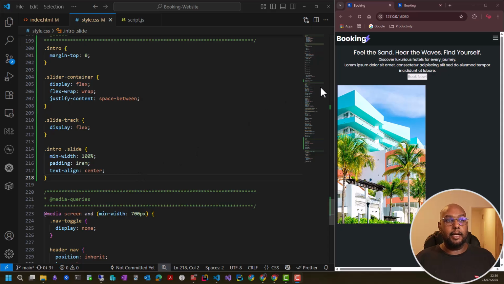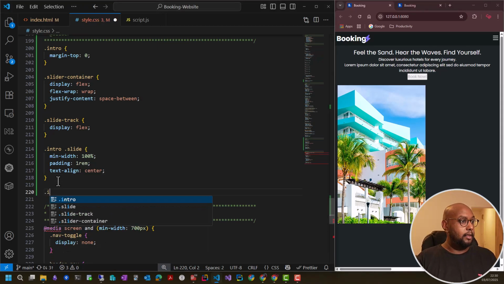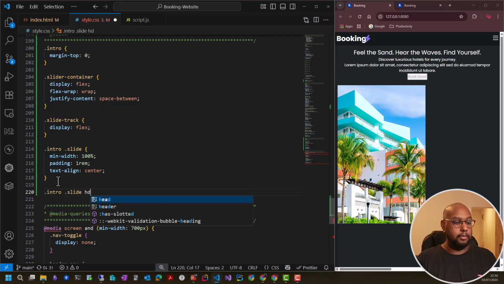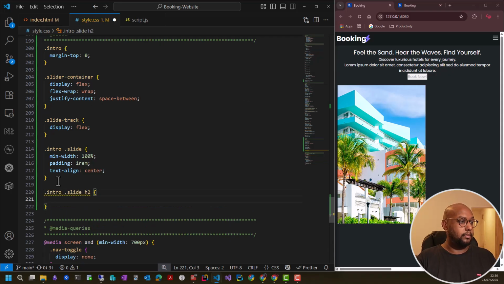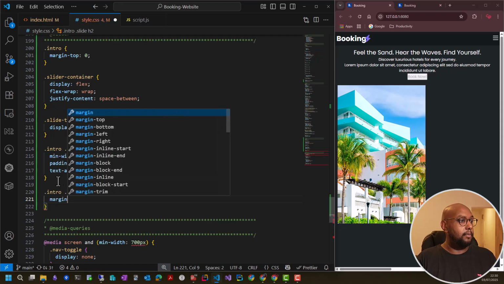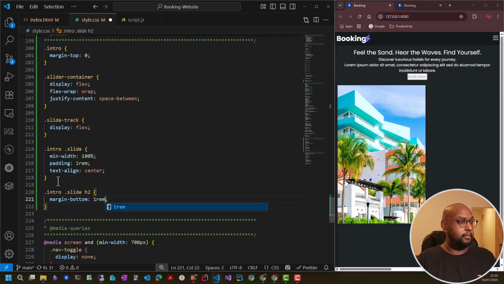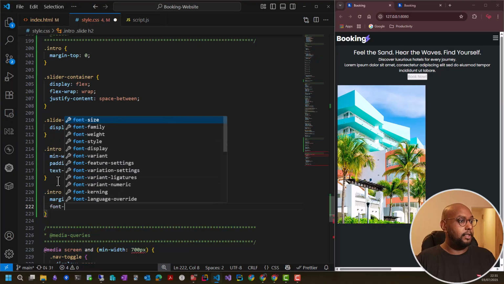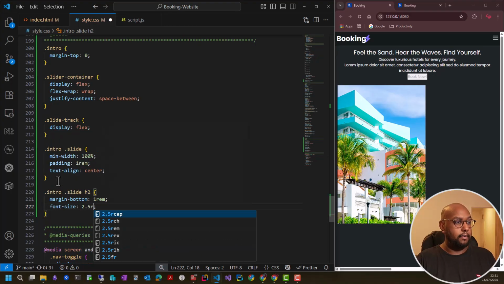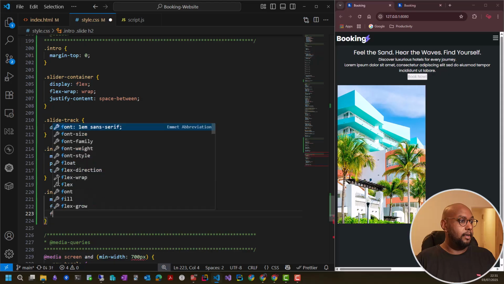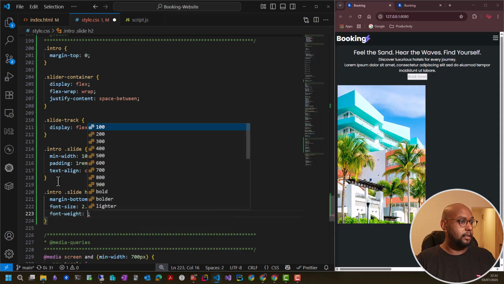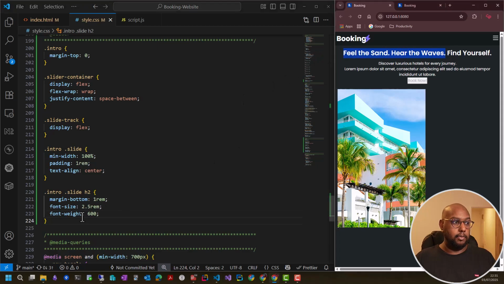So let's style the paragraph and the H2 elements here in the text slider. Dot intro dot slide H2. We'll give it a margin bottom of 1 rem and a font size of 2.5 rem and font weight of 600. Now it looks good on the small screen.